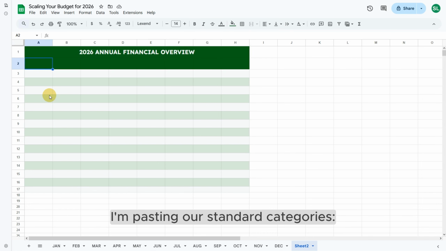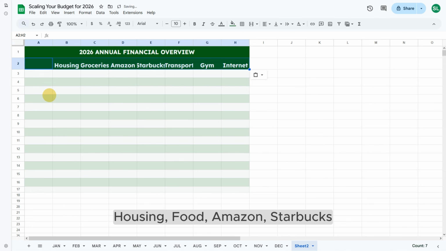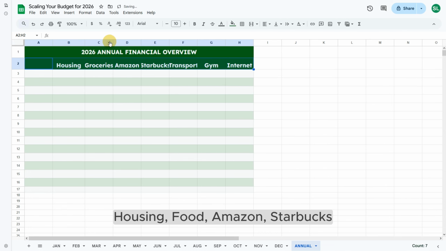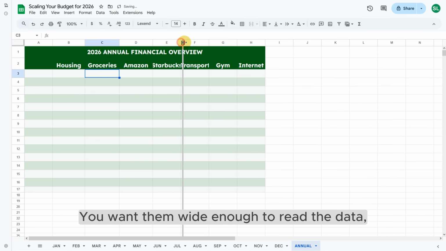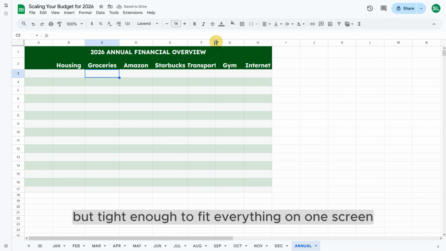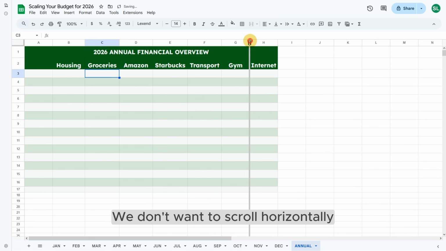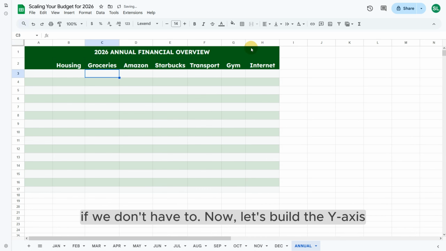I'm pasting our standard categories: housing, food, Amazon, Starbucks. I'm adjusting the column widths manually. You want them wide enough to read the data, but tight enough to fit everything on one screen. We don't want to scroll horizontally if we don't have to.